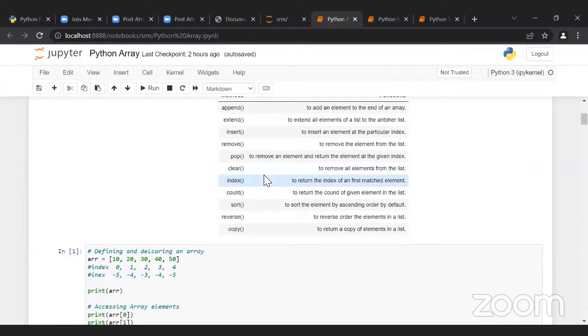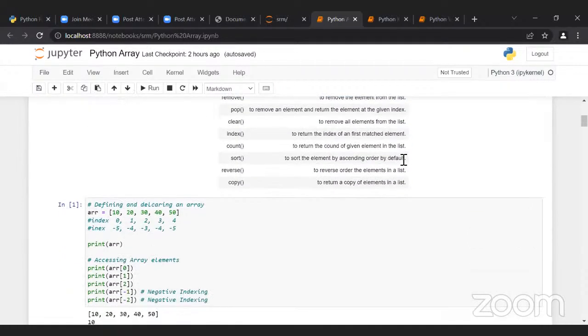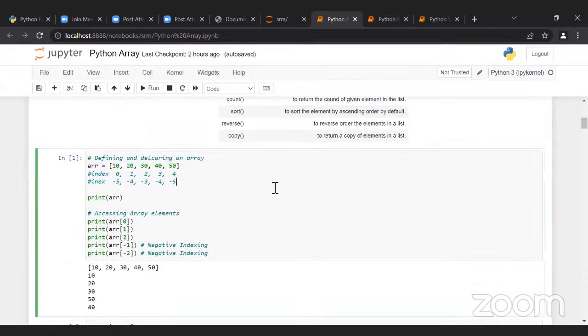I will share this file for you to go through. These are all the inbuilt functions available in the array objects, and I've given some comments on the functions, so you can read them and get the info. You will provide that in the chat, sir? Yes, I will give this one. Yes, Abu. Okay, sir.